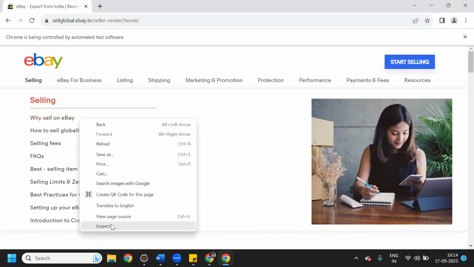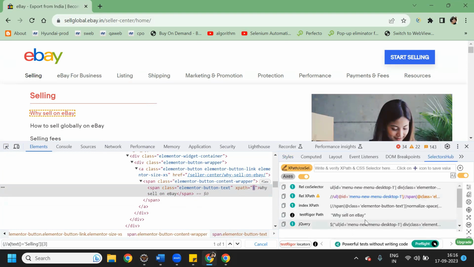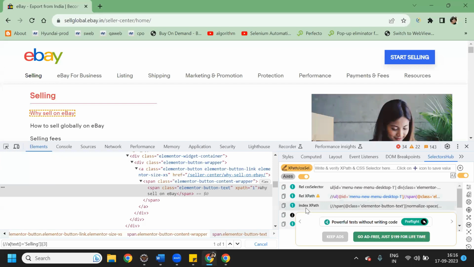We can inspect this. Class and text is available, but if you want to use any extension to find out the XPath, then you can use the extension. Like we have ProPath, we have Selectors Hub, right? Selectors Hub you can use. If I select here, then see it will give you the XPath here. See, relative XPath is available, right?